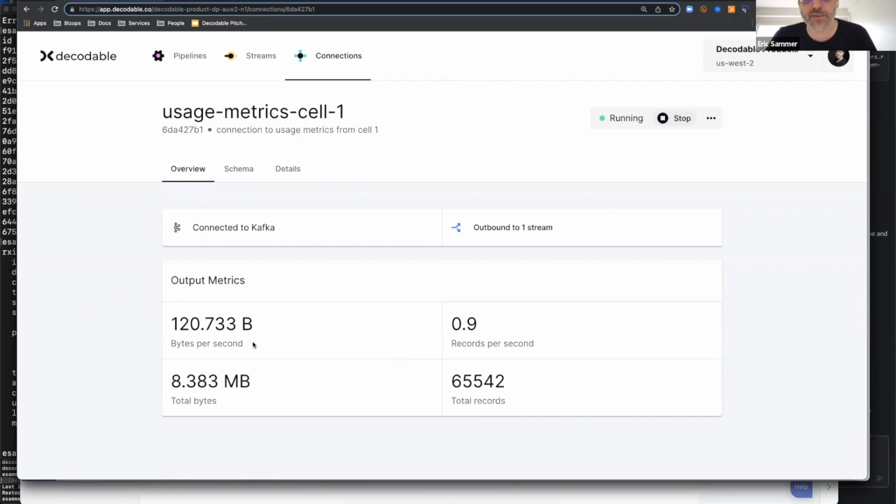And so you see bytes per second, records per second, total bytes, total records, and you will get that information on every connection. So that's independent of Kafka. So we know how to source this from a bunch of different places.